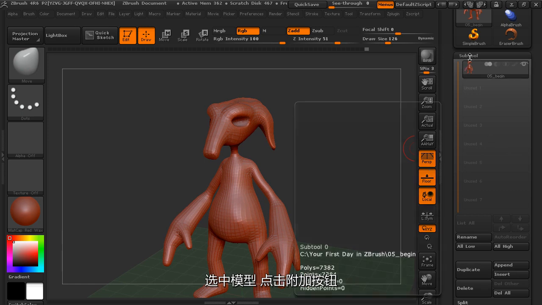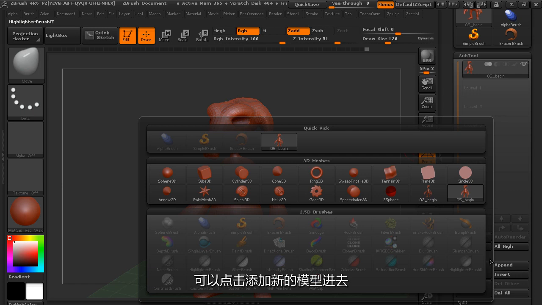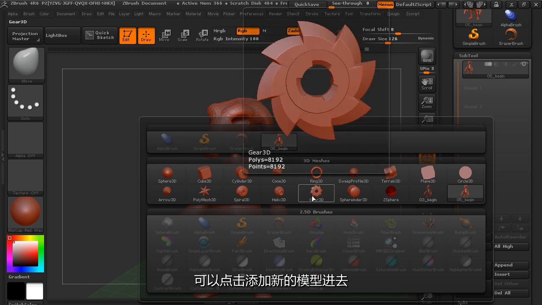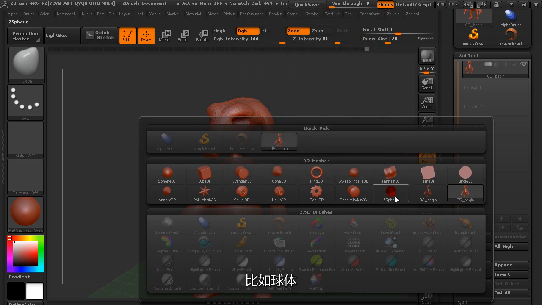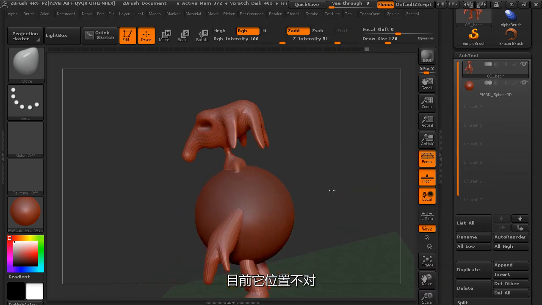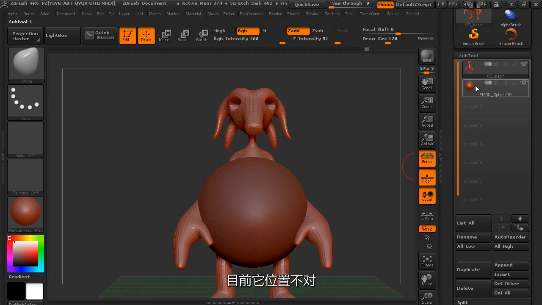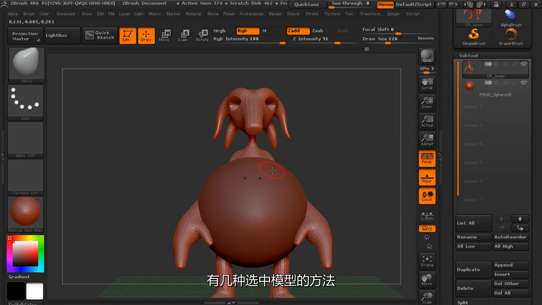Well, we can select our subtool, and then we can go to Append, and that'll bring up the tool palette here, and we can come in and add whatever tool we happen to want to append, and that'll include it with the subtool. So let's say, in this case, I just want to add a sphere. So now it's added a sphere, but it's not really in the right spot. You can see it located here, and there are a couple of ways that we can select that subtool.